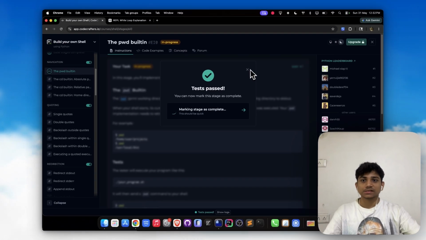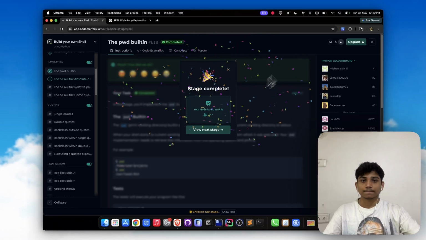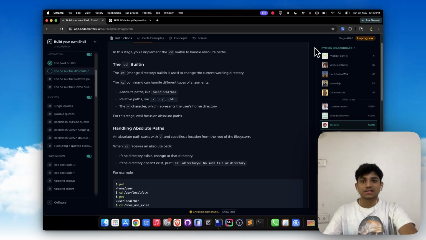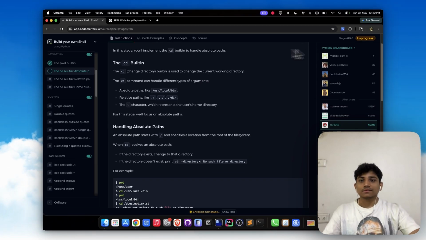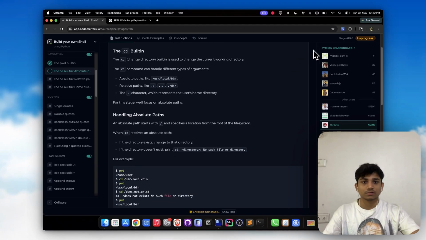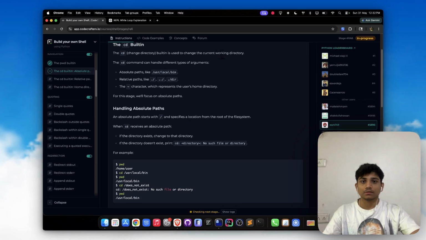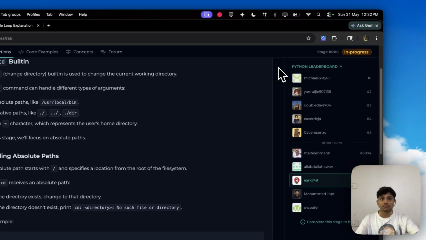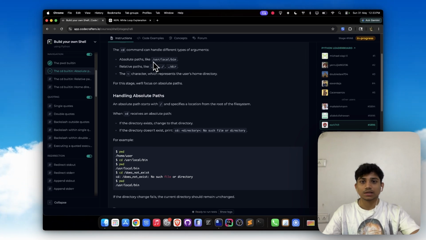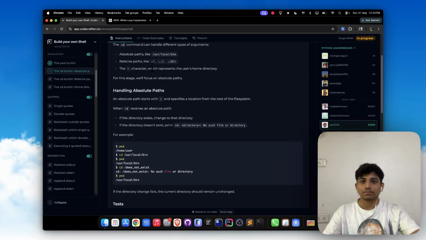Now the second stage is the cd built-in with absolute paths. We have to implement change directory over here. In this stage, you will implement the cd built-in to handle absolute paths. The cd built-in is used to change the current working directory. We just did cwd, right? Anyway, the cd command can handle different types of arguments, absolute paths like /usr/local and paths.